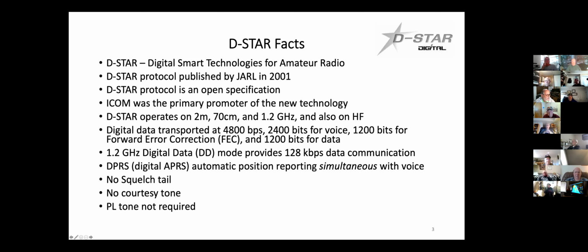Let's see, there is DPRS, which is digital APRS. You can actually track yourself on APRS.5 with this. I don't have a video to show this because the presentation's already pretty long, but you can do that. And maybe later on we can do a part 2. But it won't be for a while, David, so don't squeeze me in too soon. One of the interesting things is there's no squelch tail. So if you're familiar with a squelch tail on FM, you're not going to hear it on D-Star. There is no courtesy tone, and a PL tone is not required.